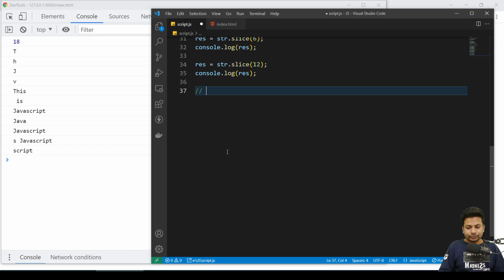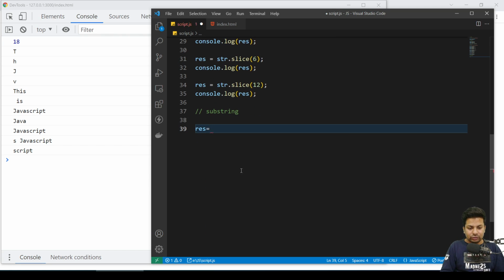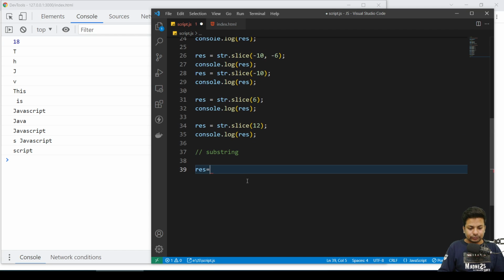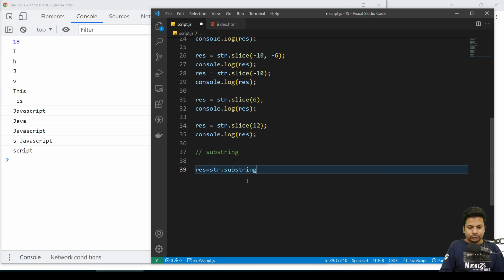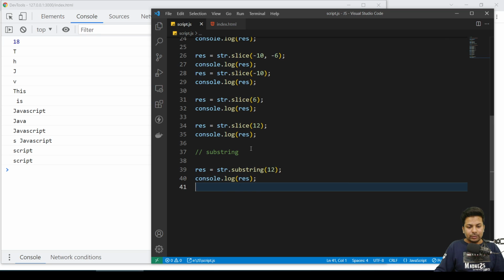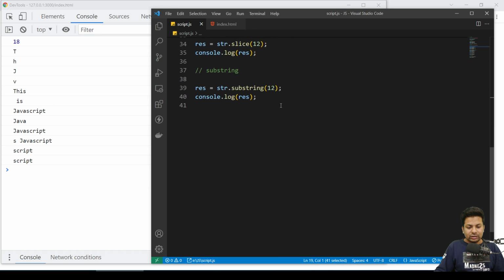Now you have substring. Substring is basically like slice. It's just that you can't give negative values like this. So if I show you res equals to str.substring, and suppose I give 12, see, again I got the script here. If I give 0,4, I will again just write this in the slide here only. I will get this keyword.